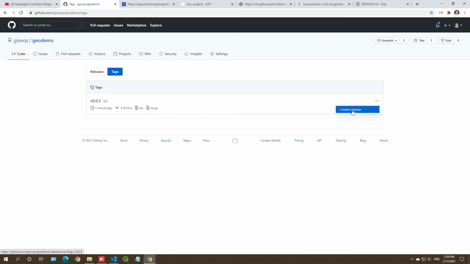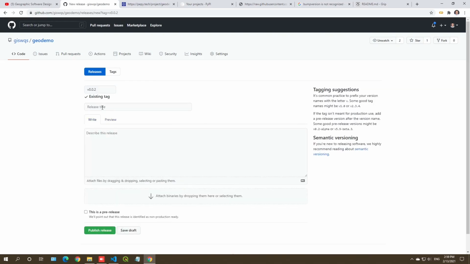So what we want to do is create a release here, and then the release will be automatically published to PyPI. So just click this one, and from here you can just use the same thing. So I just use the version, you can change it if you want. And here you can have a description.